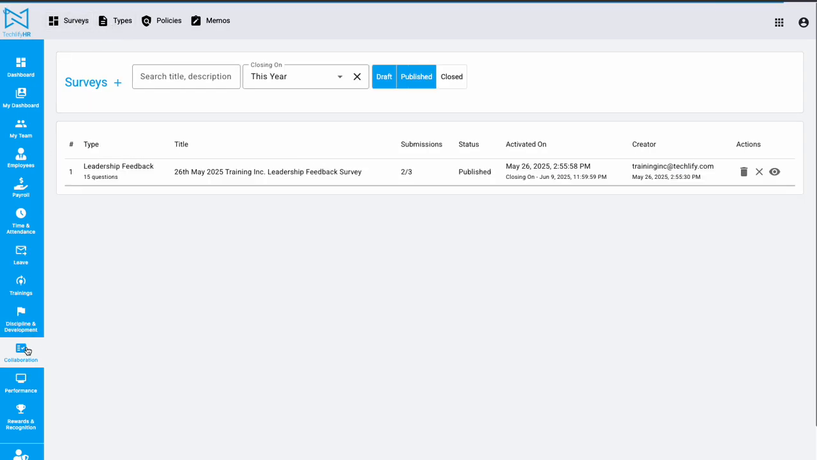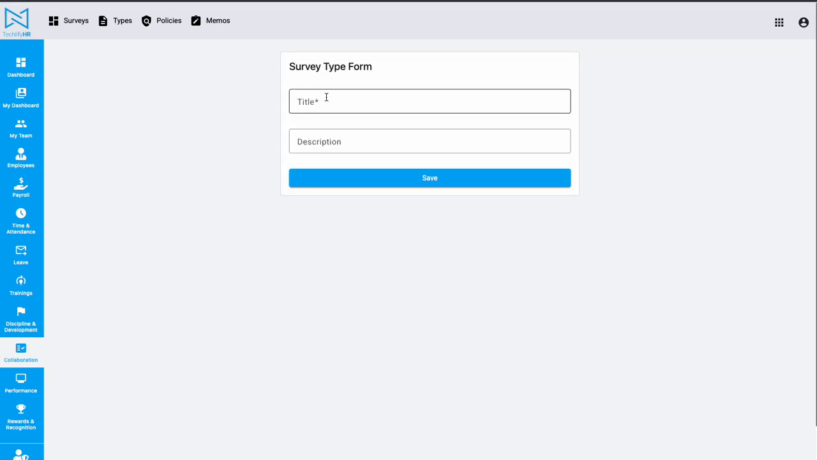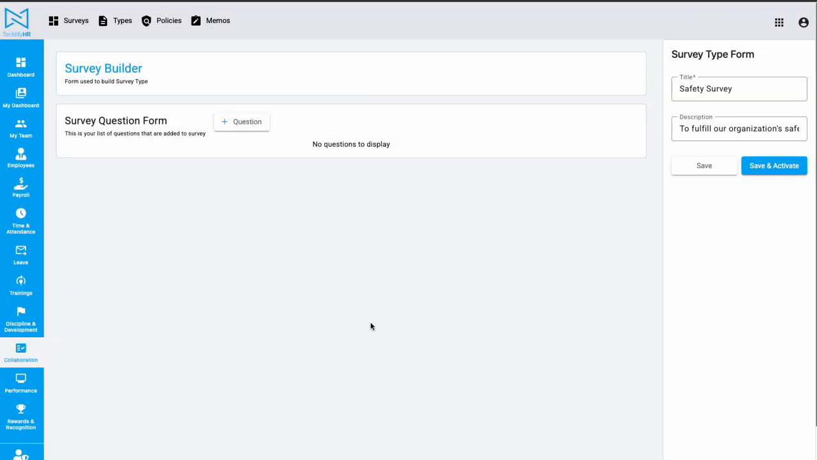Now, if you come to your collaboration module, you go to types here, you'll see the survey types that are pre-built within Techlify HR. To send out the safety survey, first we need to create a type. Let's go ahead and create that, and let's just say safety survey to fulfill our safety requirements, right? And you save that type.